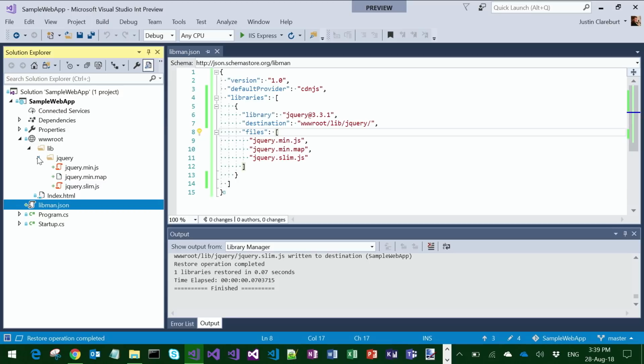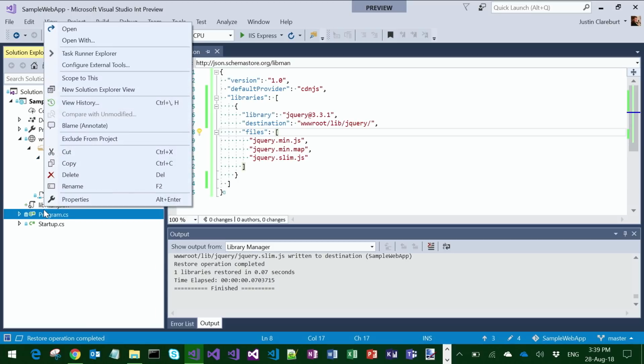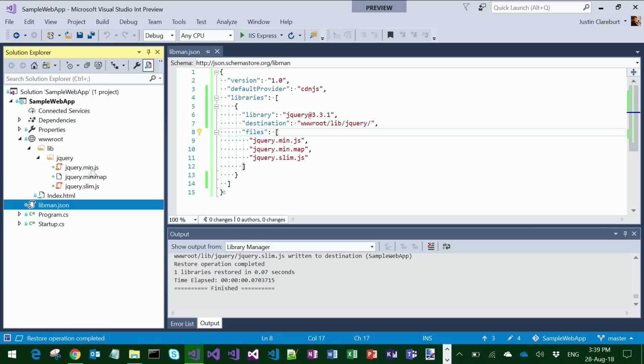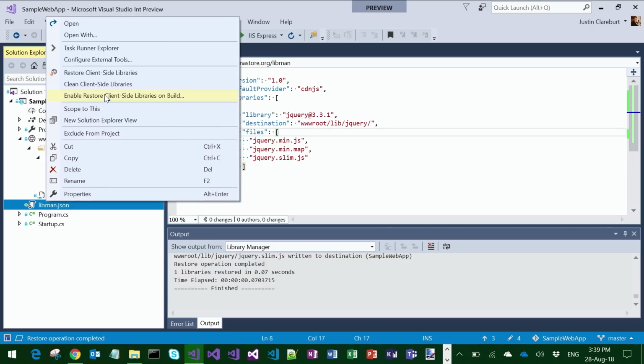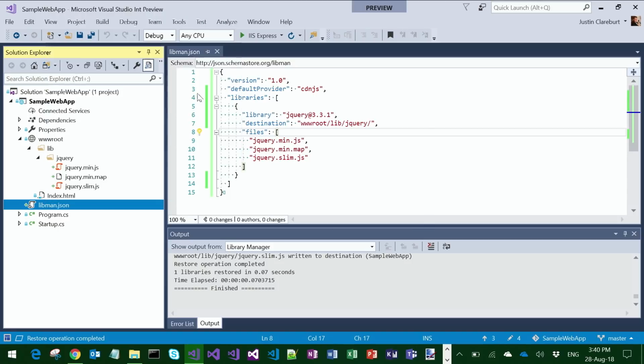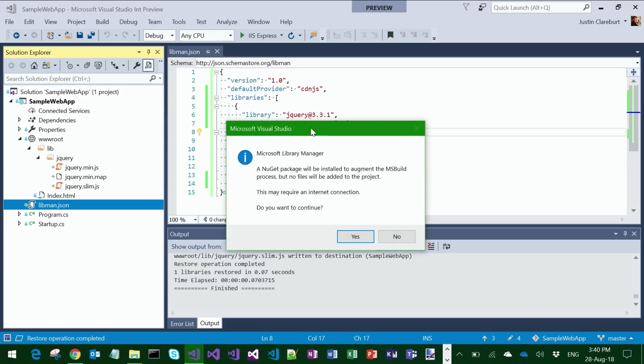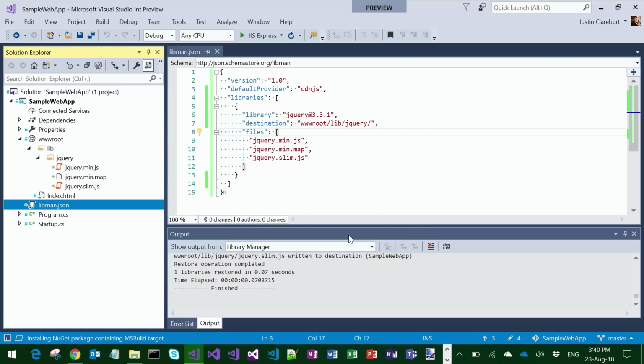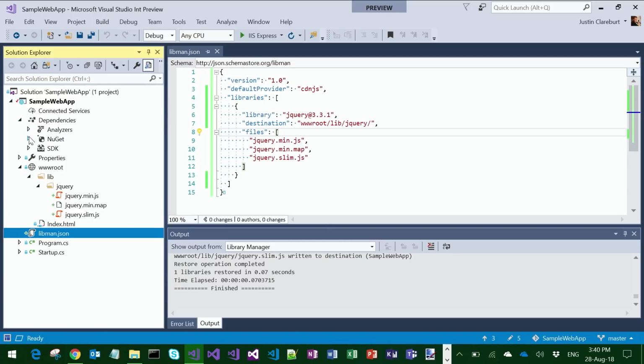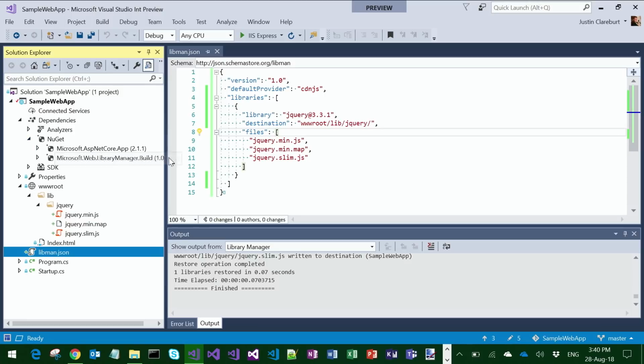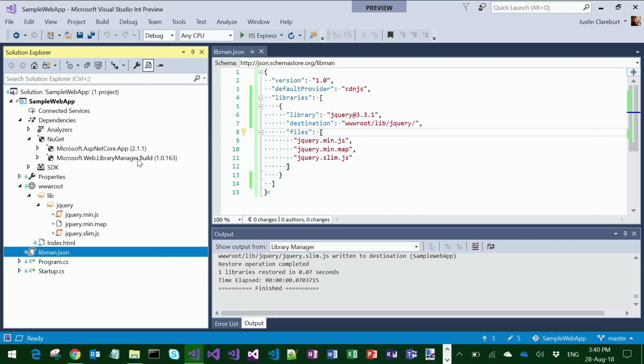Now, if we want this to restore the files on build, so the user doesn't have to come in and manually click this and say restore or open this file and save, we can enable the setting, enable restore client-side libraries on build. What that will do is bring a NuGet package into the project, which will cause it to trigger a restore each time the files are built. So I've just set that. Now you'll see under the dependencies node, there's a new NuGet reference for library manager.build.